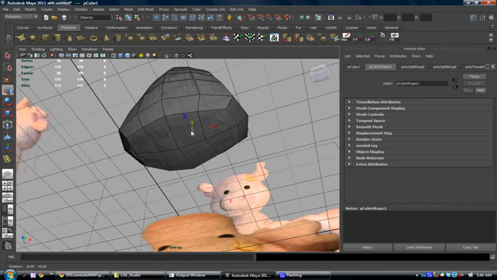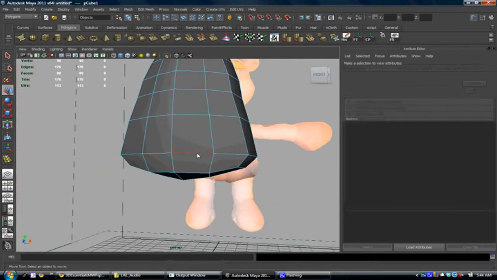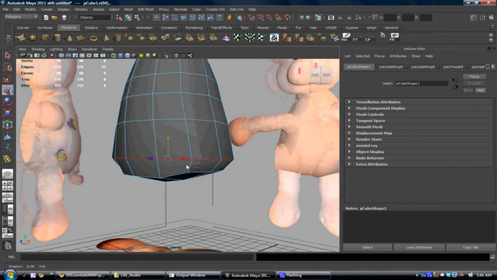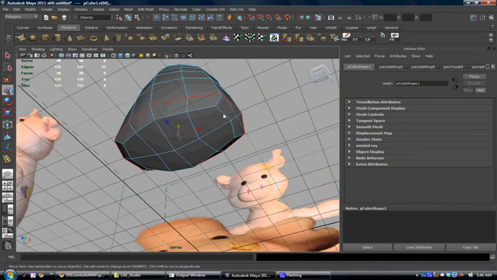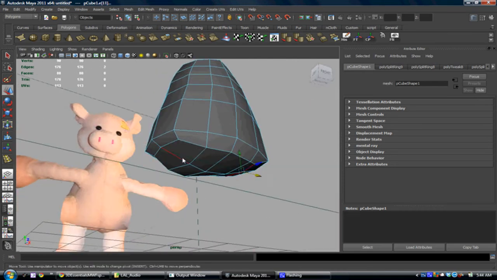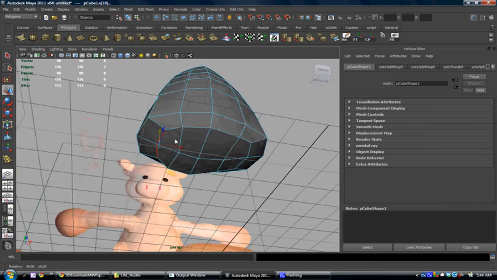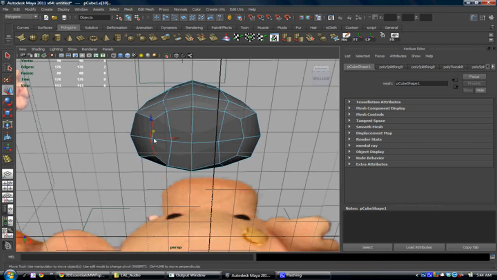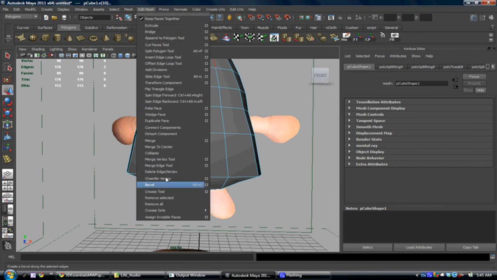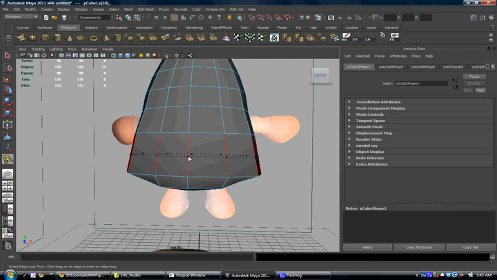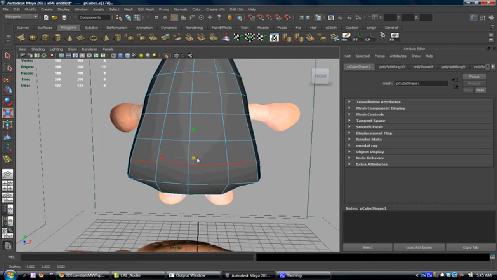Okay, one thing that I'm going to point out that I have done is going to edge mode and double clicking this bottom edge loop. I'm moving it down a little bit so that I have these 4 faces here that I'm going to use to attach the legs, so that I have an opening in between my legs and then these 4 faces. So I will need to add another edge loop right here to compensate.